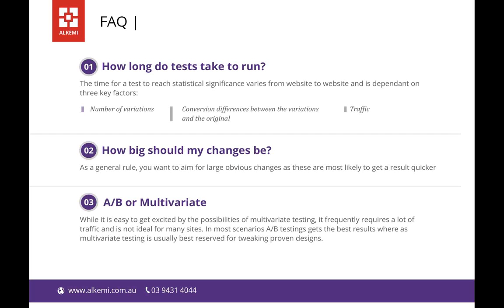The conversion difference between the base, the control, and the variations you're running: the higher that conversion difference, the less traffic you're going to need, and the shorter a test is going to take to wrap up. And obviously traffic itself is a really key aspect of testing. If you don't have a lot of traffic going into your testing, you're going to have to expect longer wait times before you can get a result that you're comfortable with.